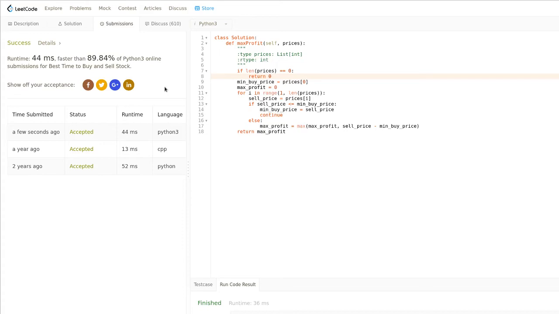So that was my Python 3 solution to the best time to buy and sell stock problem on Leetcode.